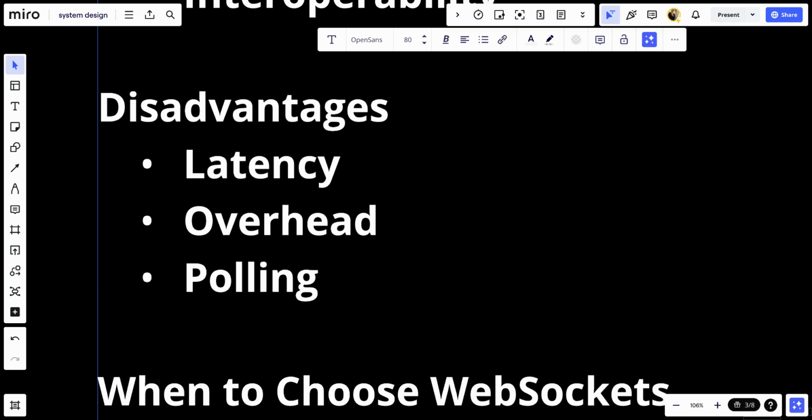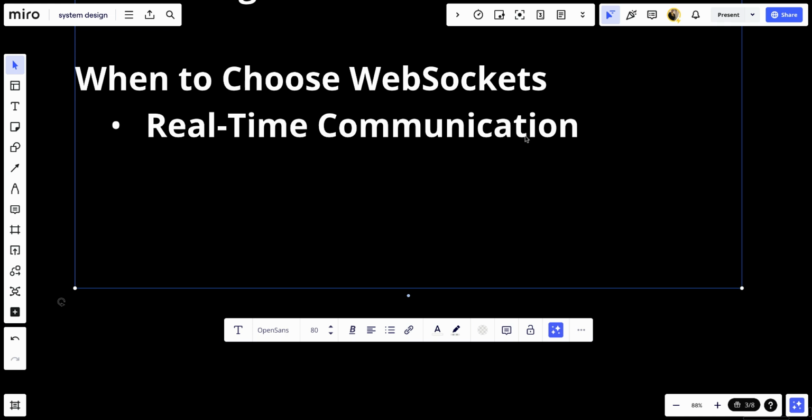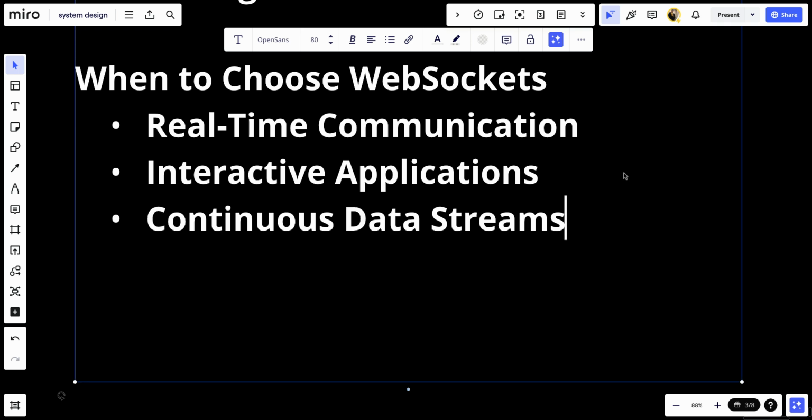So, let's talk about when to use WebSockets. We use WebSocket for real time communication, when you need low latency and bi-directional communication. We use WebSocket for interactive applications, so chat apps, online gaming, live updates, sports, financial data, etc., and any collaborative tools. We also use WebSockets for continuous data streams, so applications that require a steady stream of data from the server to the client.